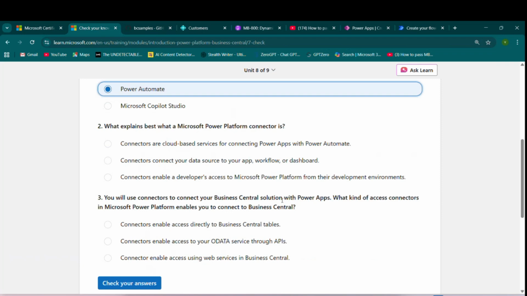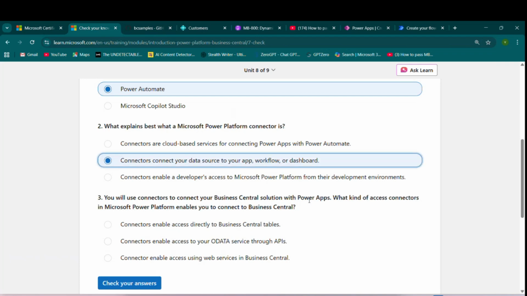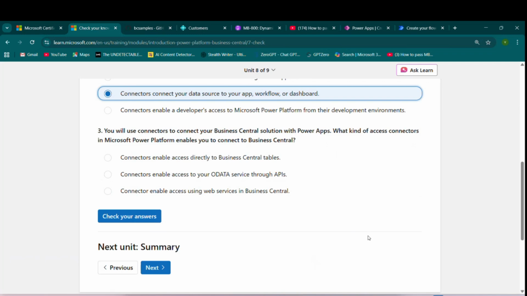Next one: which best explains what a Microsoft Power Platform connector is? Connectors are cloud-based services for connecting Power Apps and Power Automate. No. Connectors connect your data source to your app, workflow, or dashboard. I think this is correct. Connectors enable a developer's access to Microsoft. No.